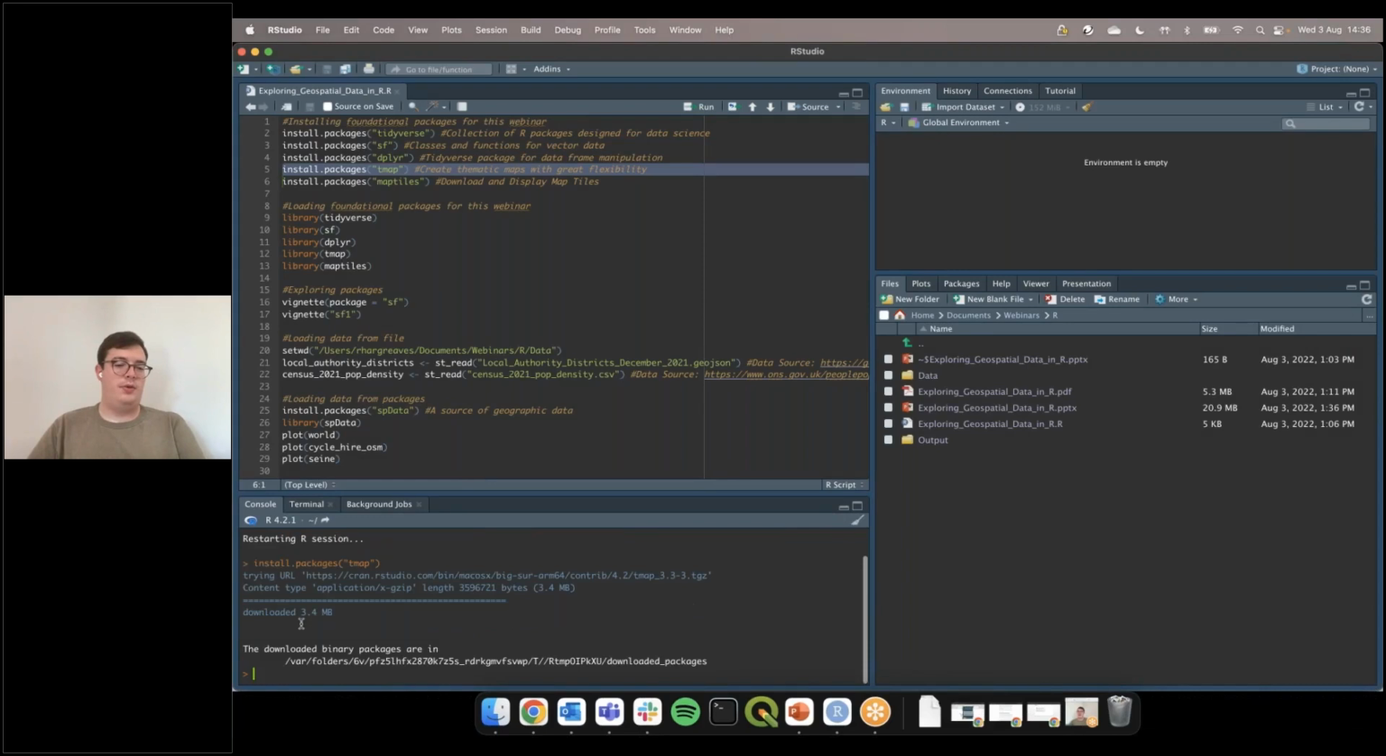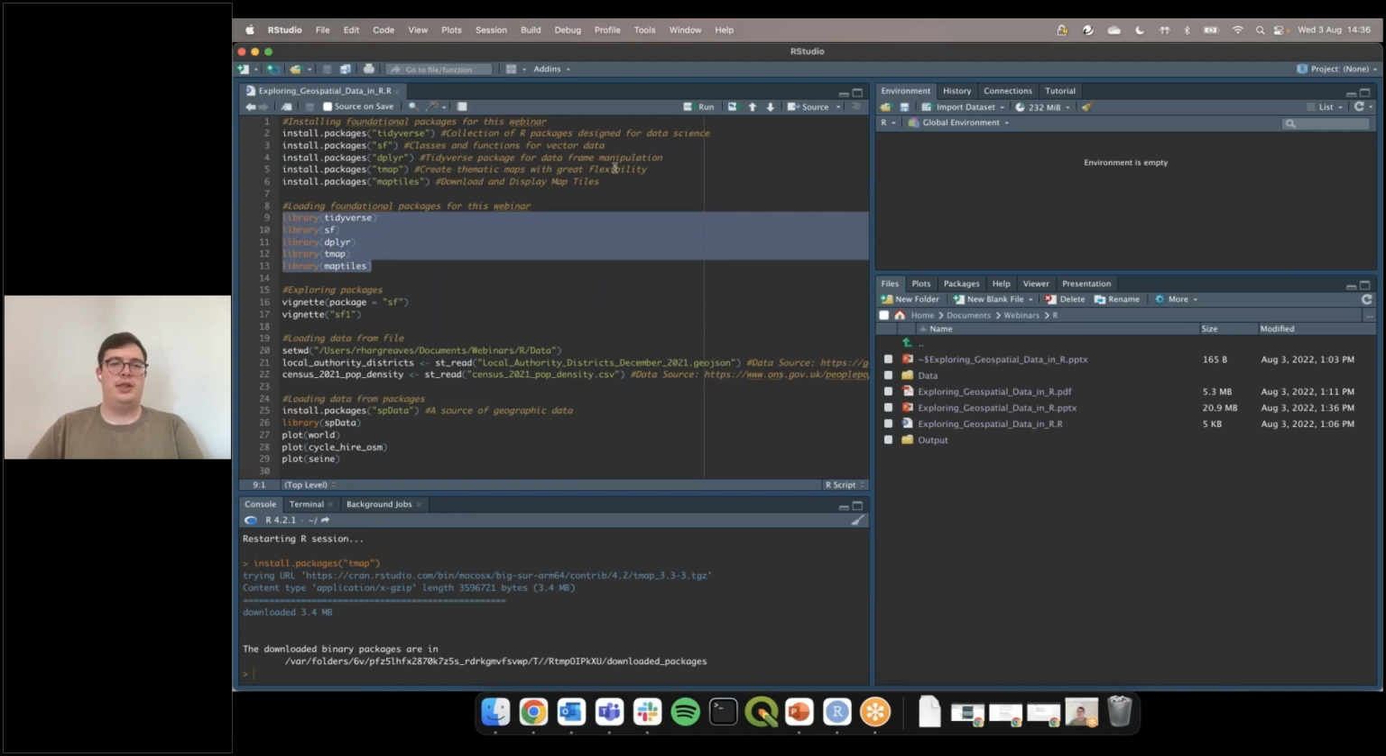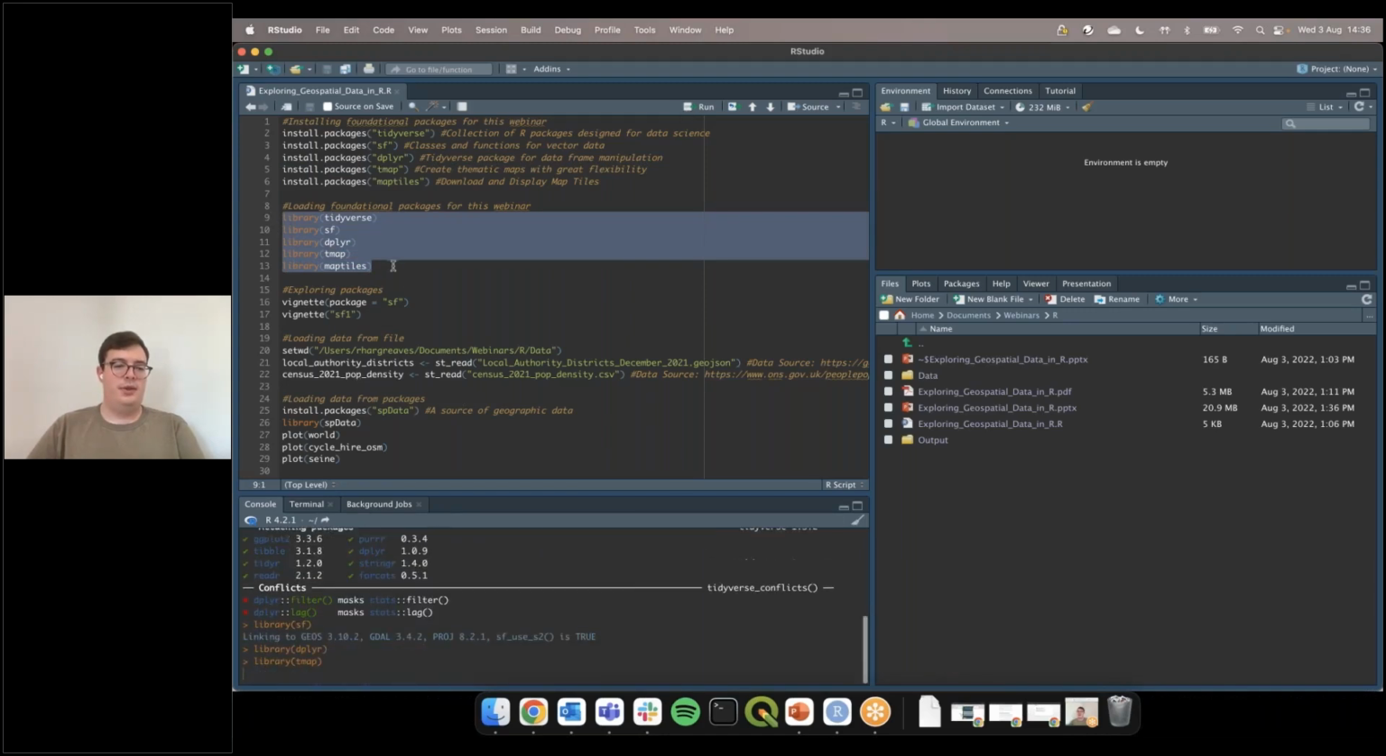So actually, that installed really quickly. It pings to where the repository for that package is, and it goes and downloads it. I've already installed all these packages in my R prior to this, so all I have to do is activate them. If I pick these all up, they're going to activate just with that library command, as I showed earlier.